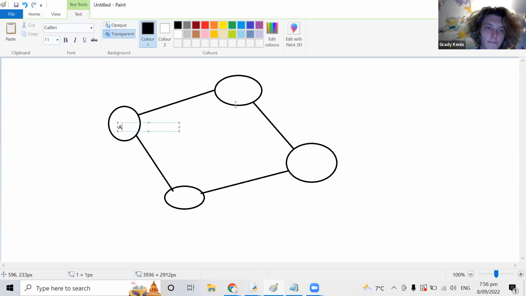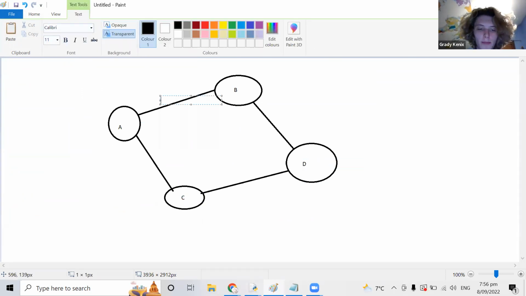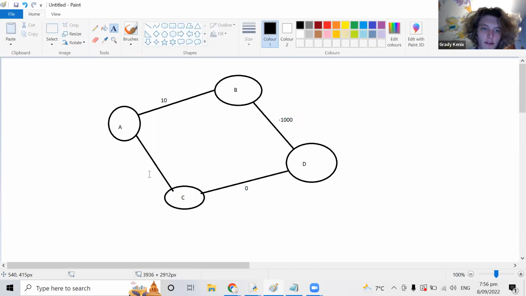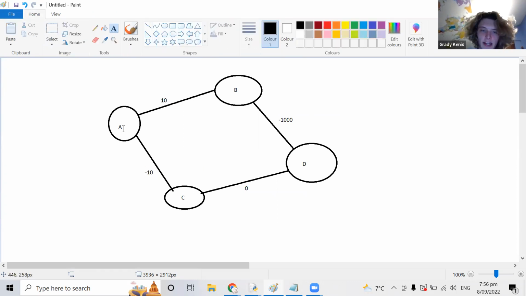We're going to label these A, B, C, D, and these correspond to good crab cakes, so that's plus 10, awful place, minus 1,000, mediocre place, +0, pretty bad crab cakes, -10. If we remember the crab cake example, we're starting at A, we want to get to D, and we pick up some crab cakes on the way. They're either bad or good.